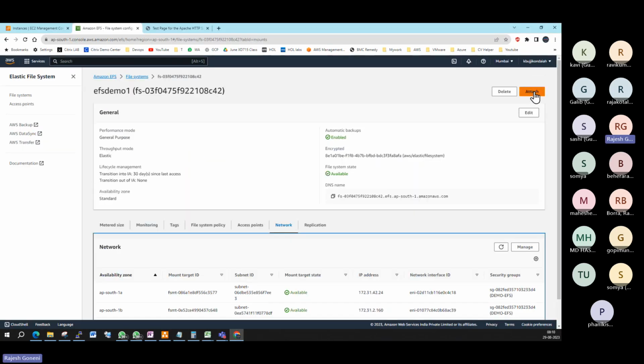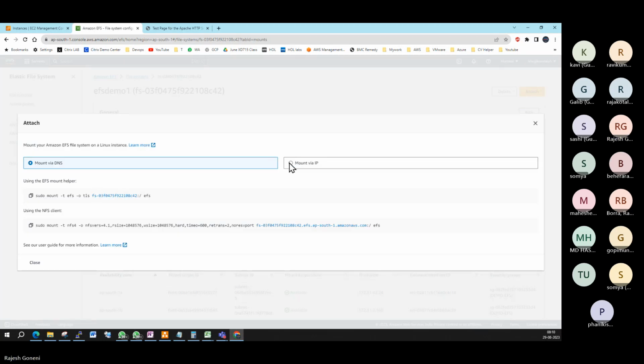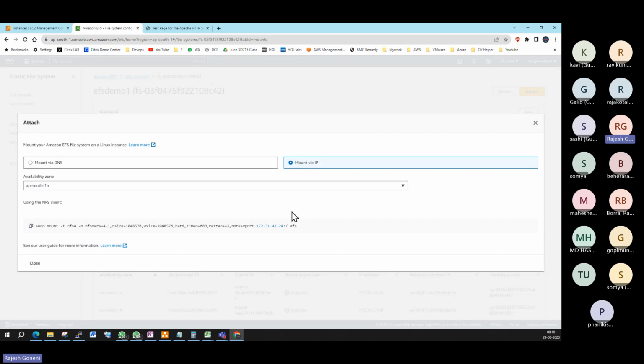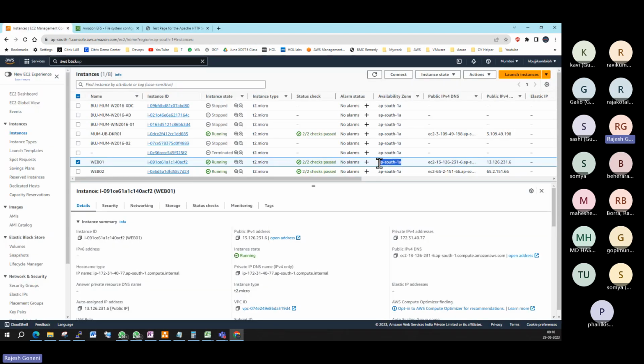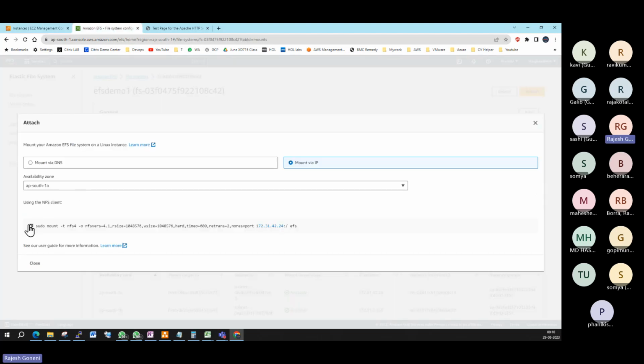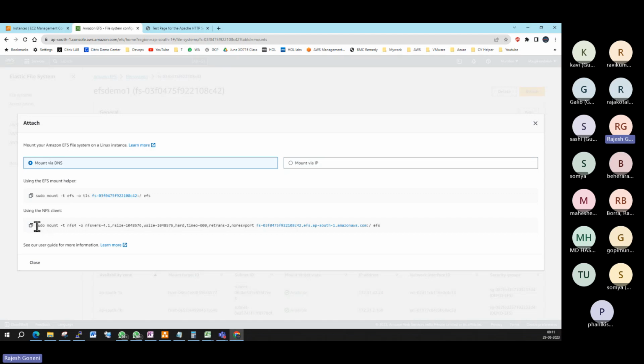Now here is the attach option. Go to via mount point, which one you want to connect. You can connect from availability zone A, availability zone C, or availability zone B. I'm connecting from availability zone A, because my instance is running in availability zone A. That's the reason I'm going here and copying this IP address. You can take this IP address and this path also. Now I'm copying it up to here.